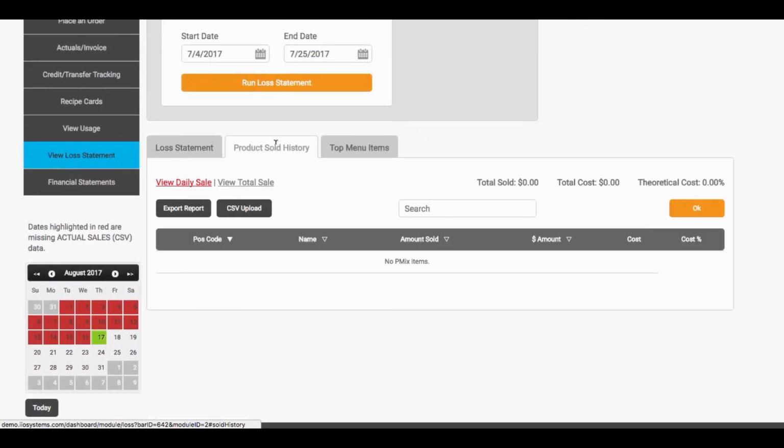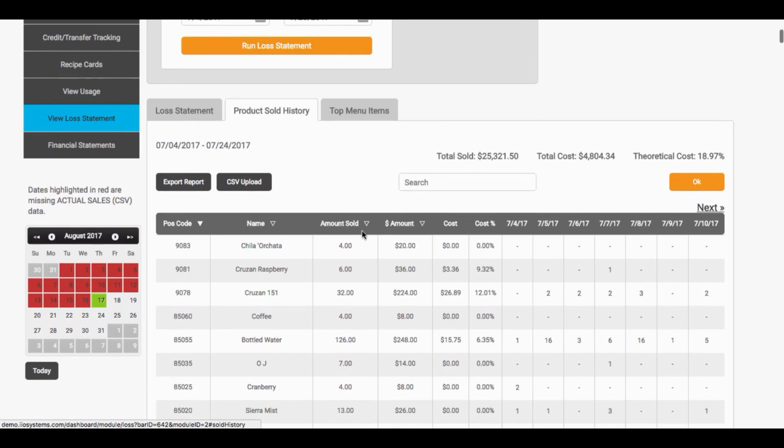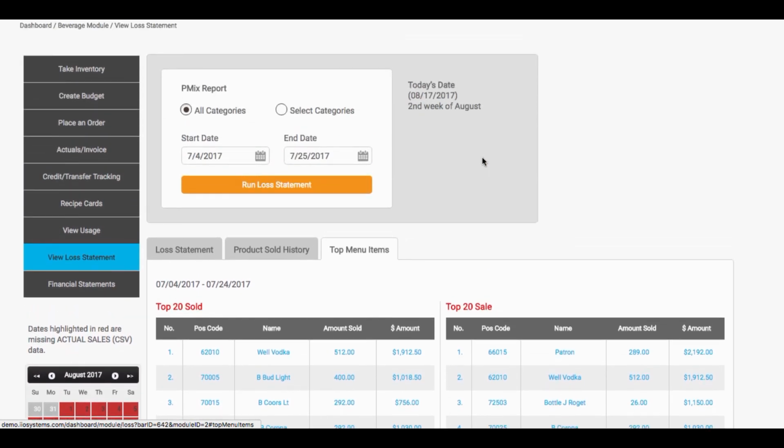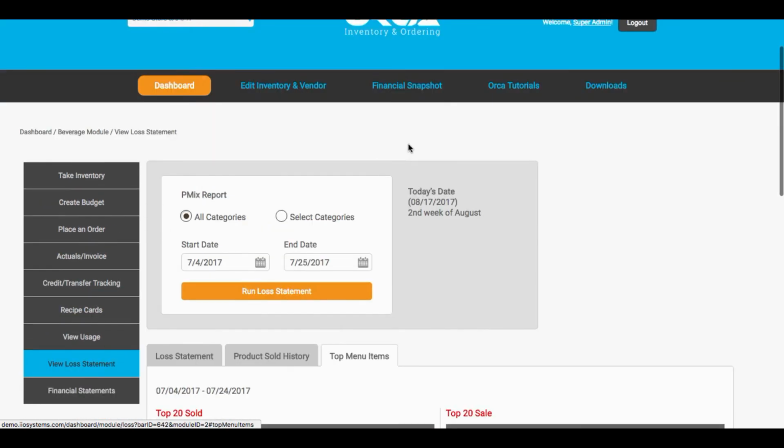We put your product sold history from your POS online. You can organize it by least amount sold or most amount sold, as well as dollar amount, and even the cost, which is the food cost. When we click top menu items, this shows us the top 20 sold and the top 20 sale. We also have many other features on Orca, such as crediting, transfer tracking, usages, and various other reports too.